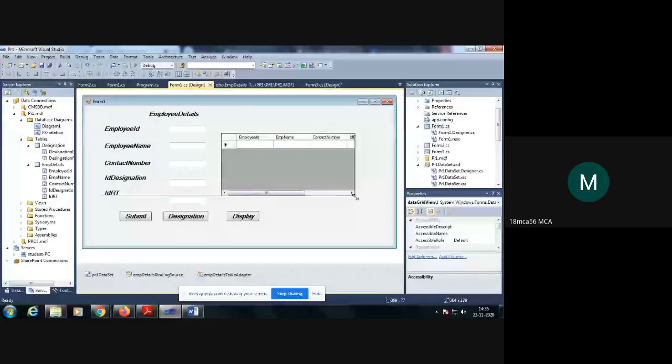Ma'am, your screen is not visible, ma'am. Ah, okay. Now can you see? Yes, students. In the employee table, in the employee details grid view, can you see employee ID, employee name, contact number, designation ID? Is it visible? Yes, ma'am. Okay.